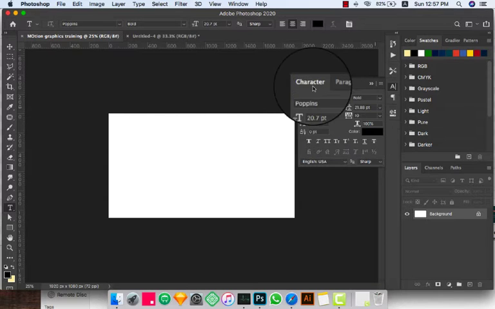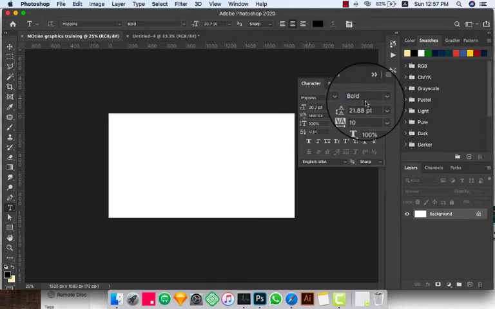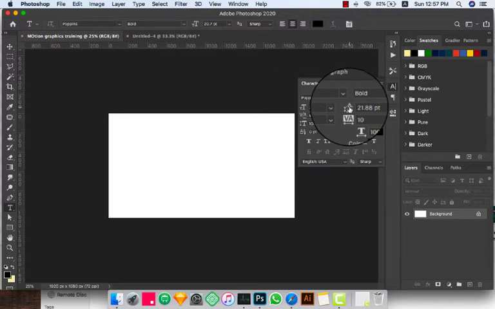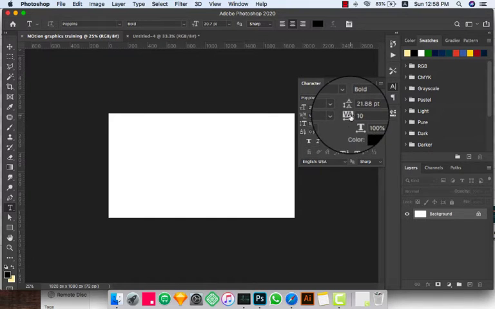Now clicking on character, you can see I have other options for my text. It means I can select my font type here, my font style, my font size, then leading. What's this? The leading. That means the space you want in between fonts. Do you understand? Not horizontal but vertical, like vertical space between lines. And this one is for the horizontal space between fonts.